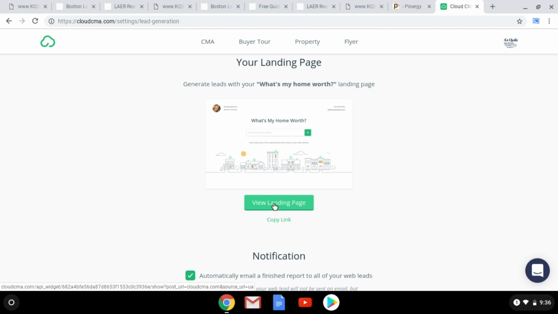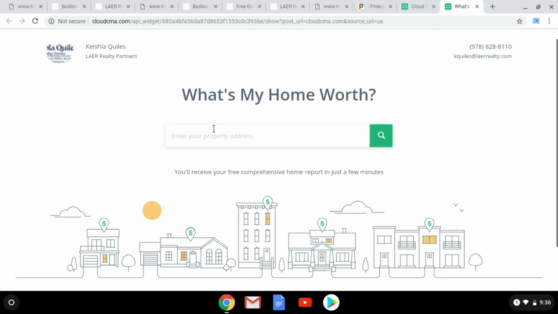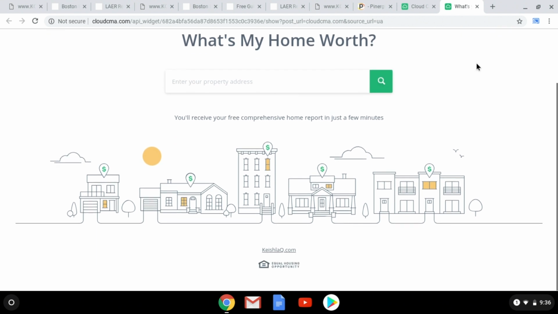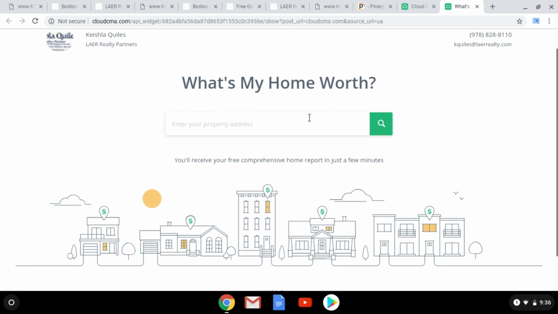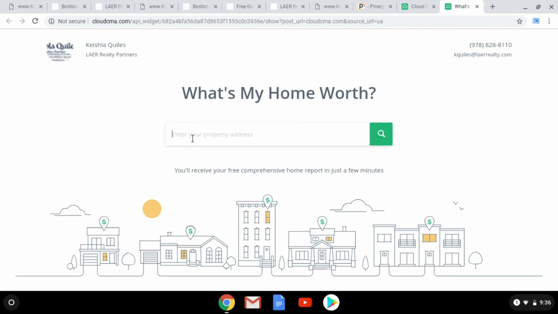So this is view your landing page, and this is what it would look like. I obviously have to change my photo up there, but it's simple, it's cute, it has your information on here, and literally it's done for you. You just copy the link and see you later. So does anyone have an address that they want to add to see if I get a text message from it?